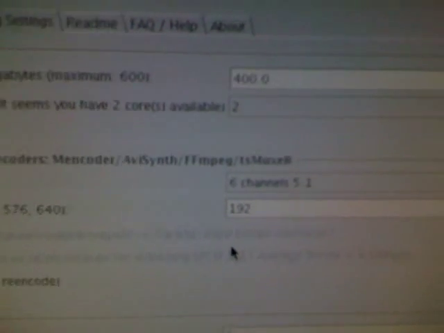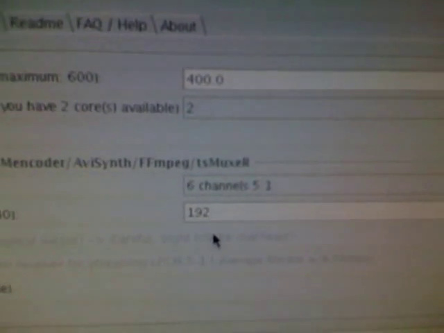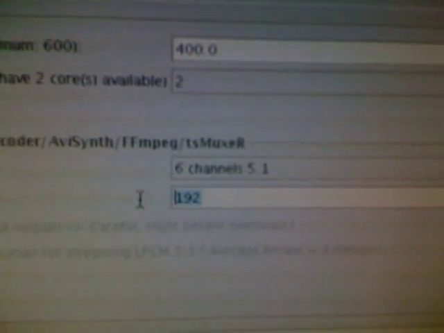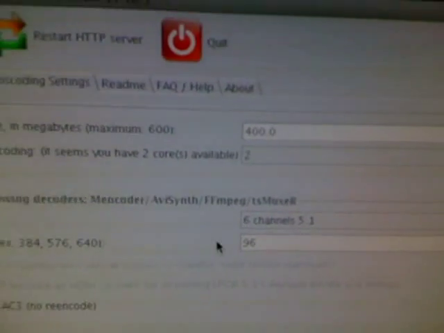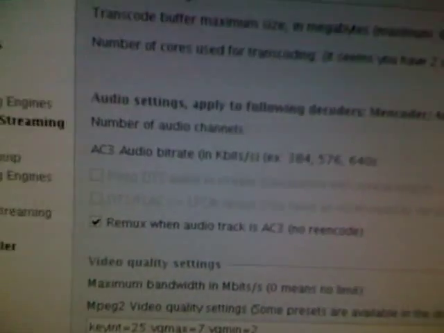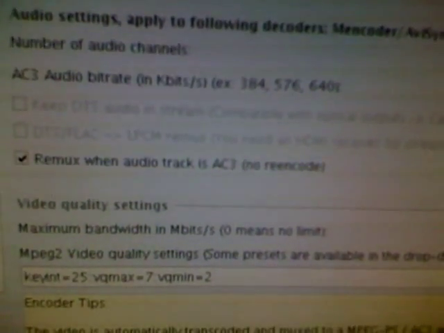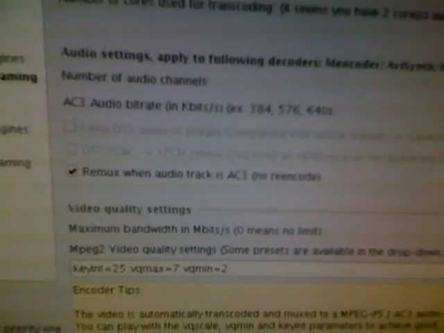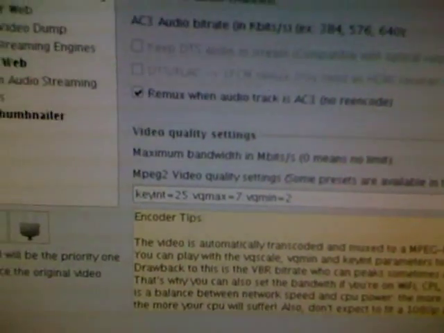Of course, you do some experimenting with it so you can get the best audio and video for you. If you don't want to do it at such a high rate, you can lower it to 96. Obviously, that's going to be almost mono, so you're definitely not going to get that much sound power out of that.